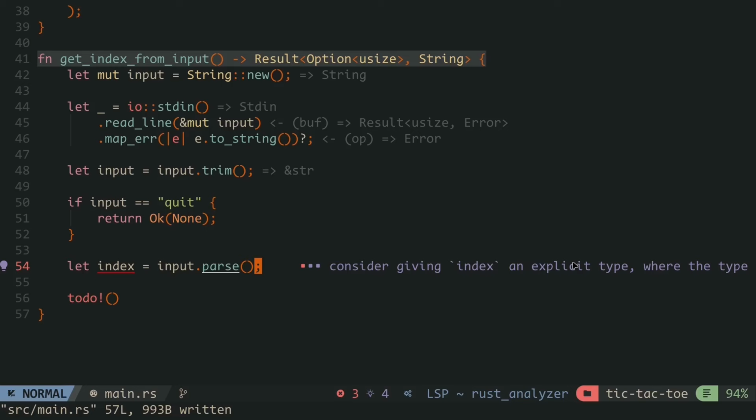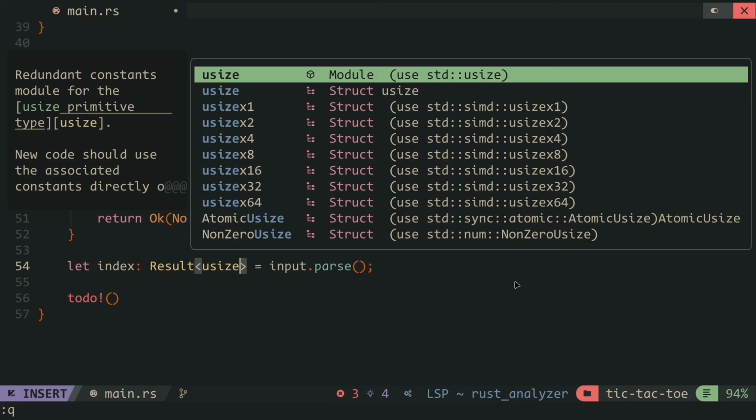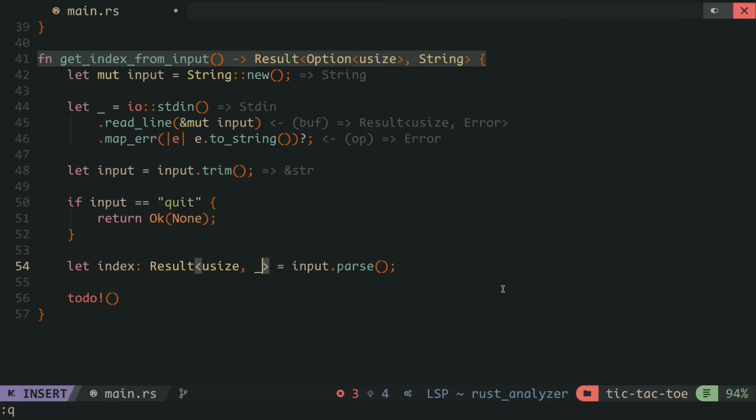Another question is, how can the parse method know the type we wish to convert into? As you can see, we have an error saying that type annotations are needed. There are two ways we can do this. The first method is to explicitly state the return type. Here we set it to the result enum with usize as its OK type, and for the error we use an underscore since the parse method can implicitly infer the error type.